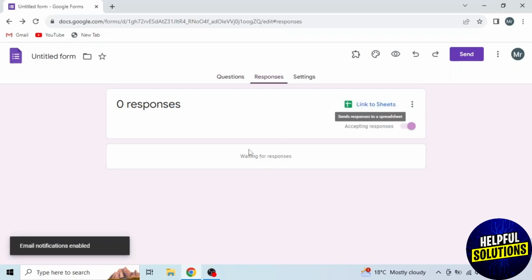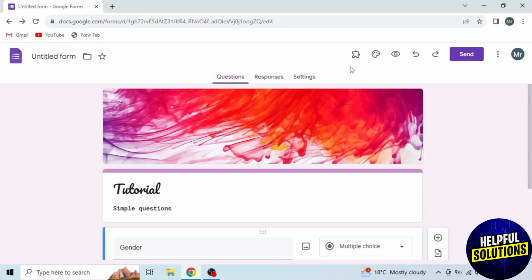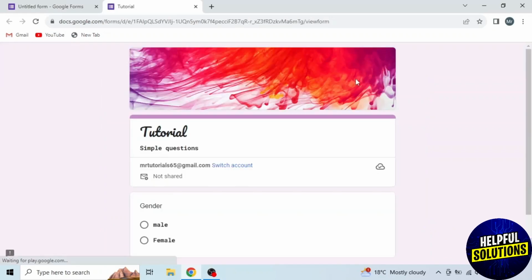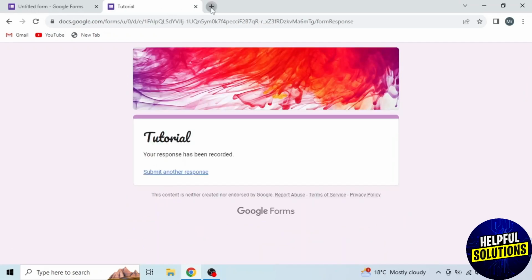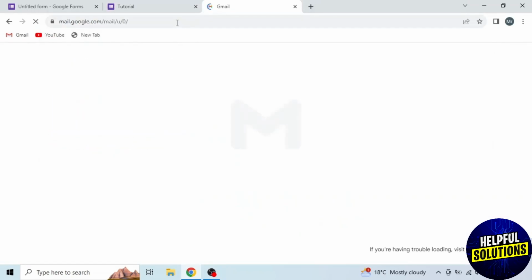Now you can see email notifications enabled. Click on this eye option to preview. Now I will submit this form to check the email notification. So after submitting the form, open your email by searching gmail.com.